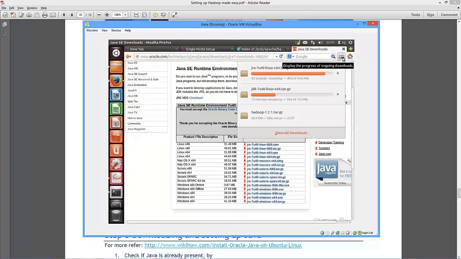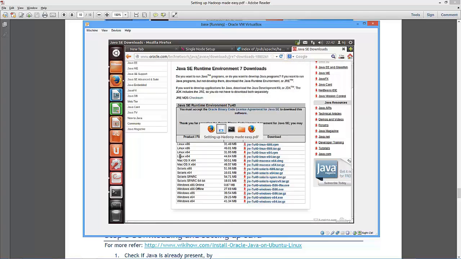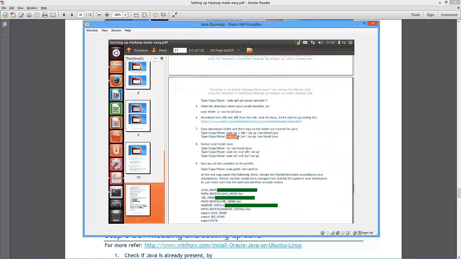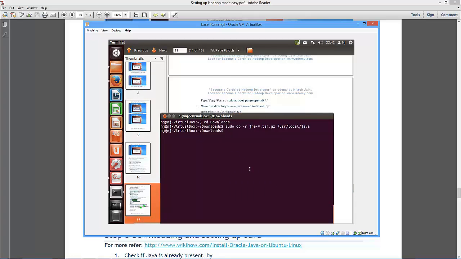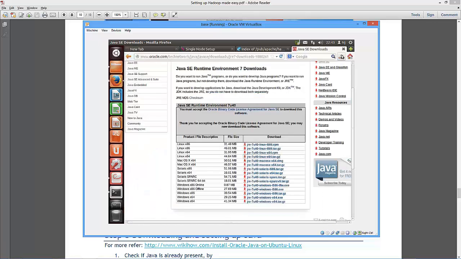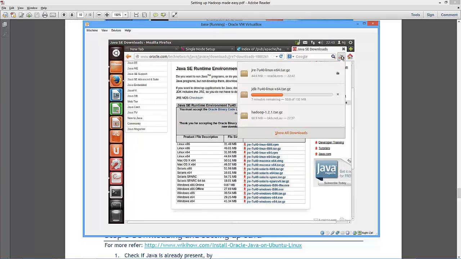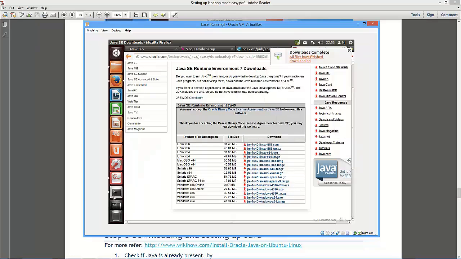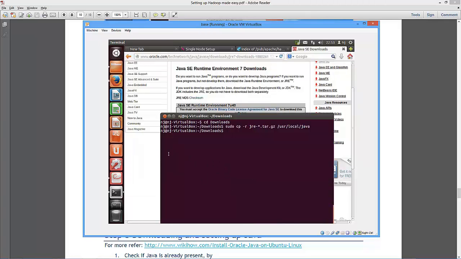So we are waiting for JDK and JRE to get downloaded. Okay, now JRE is done. I'll just copy paste the command to move the JRE to the folder. Okay, now done. Now we'll wait for the JDK to download. Okay, now JDK is almost done. Now again I'll copy paste the command to move the JDK.